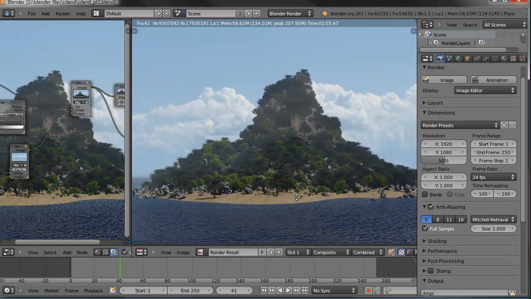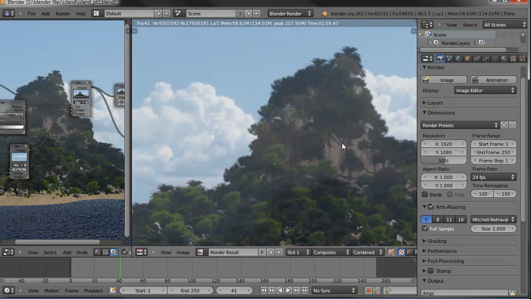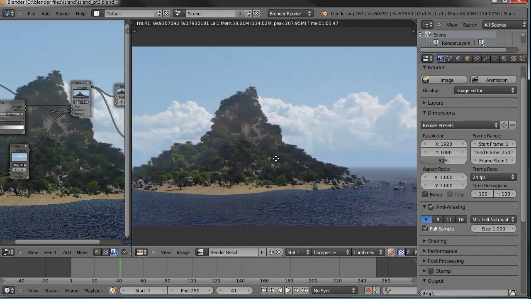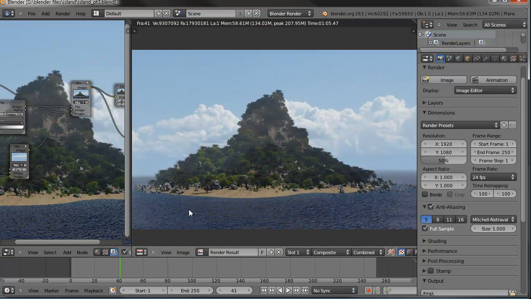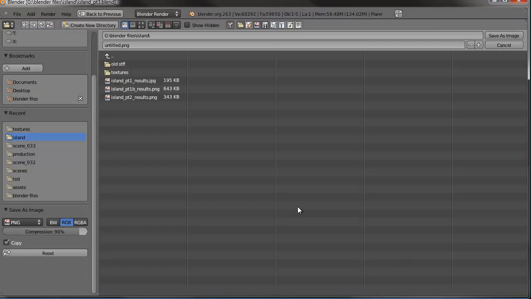Okay, and there's our finished island. Like I said, we turn on full sample, and you don't see that line there anymore. So there you go. And the ocean waves look a little bit better. So I'm going to go ahead and save this. Call this island part 3.